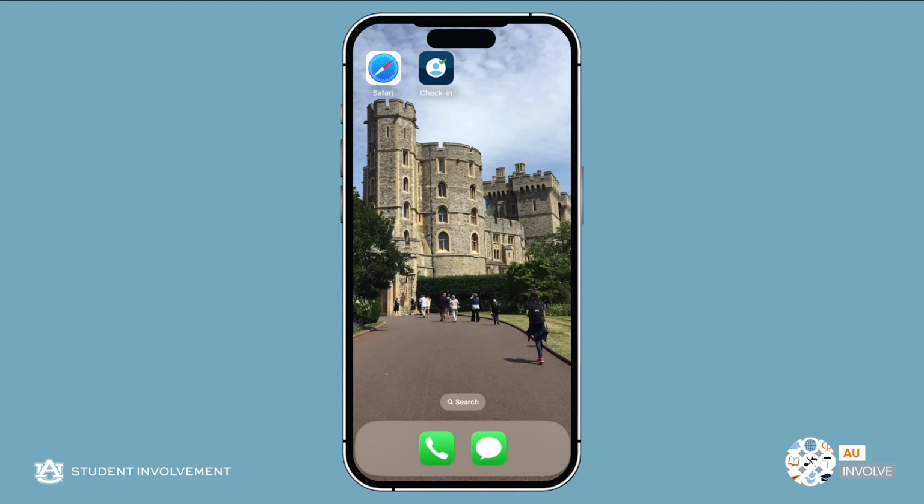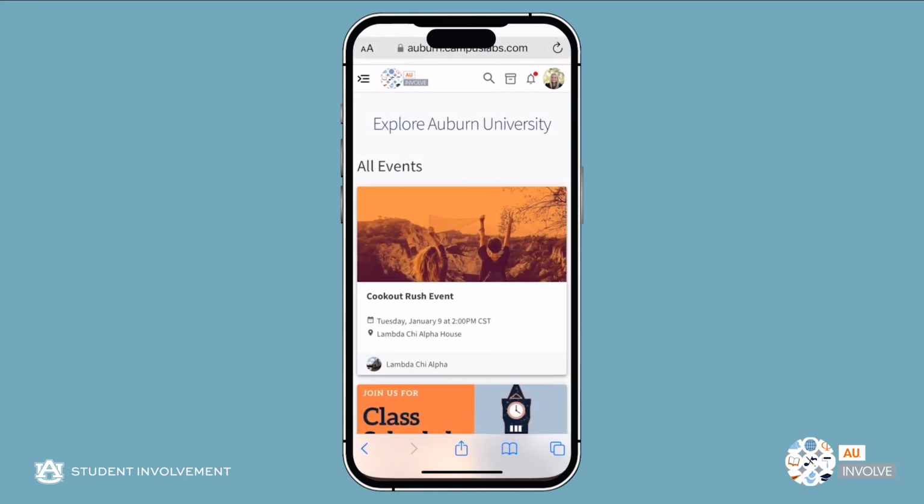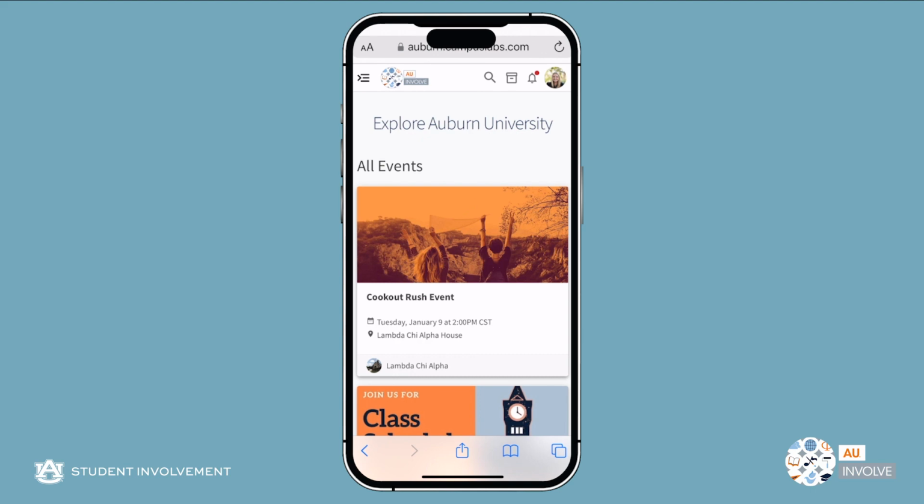To use AUinvolve and the mobile event pass to collect attendance, make sure you have the Campus Labs mobile event check-in app downloaded. To find your event-specific event code from AUinvolve, you must have already created the event. If you have not done so, make sure to create the event first.